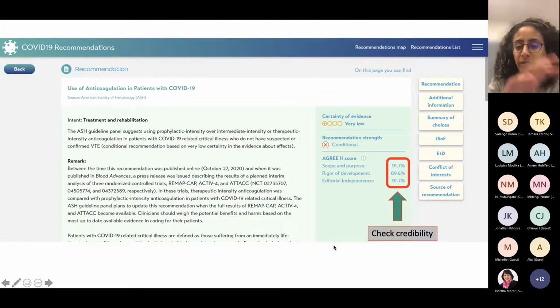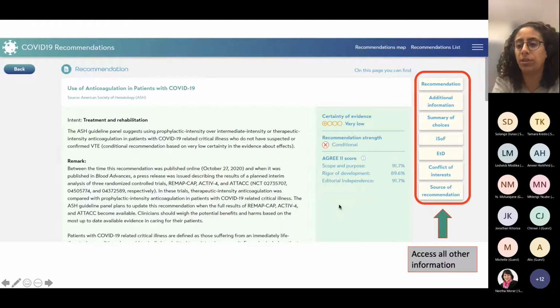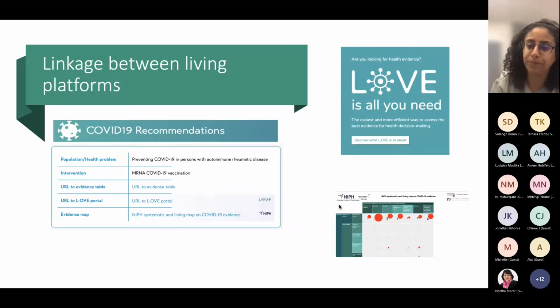And if you enter every recommendation, you find the AGREE score on the right, just like I mentioned earlier, with the certainty of evidence and the recommendation strength. And I just like to stress that the certainty of evidence and recommendation strength is something that we extract as it was published. It's not a judgment that our team does, but the AGREE II score is, so the critical appraisal is part of the work that our team does. And on the RecMap, you have a toolbar on the right to help you navigate throughout the page of the RecMap.